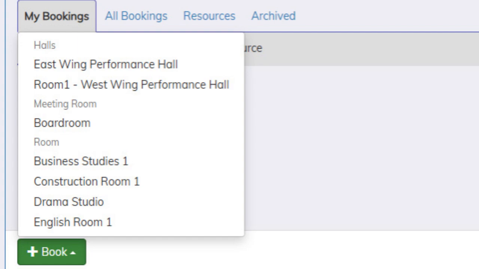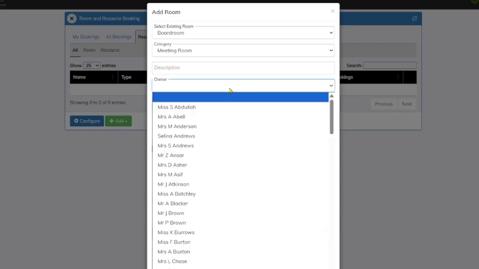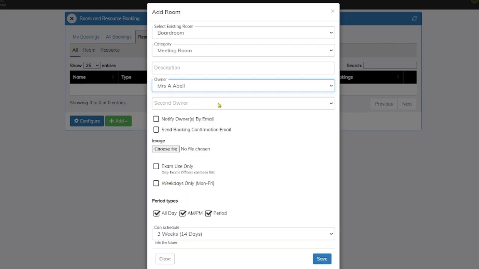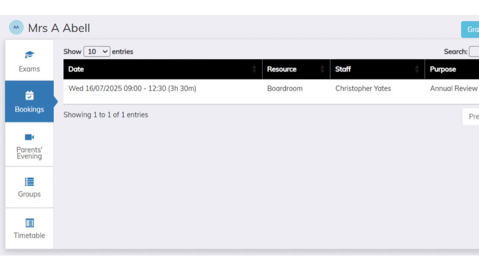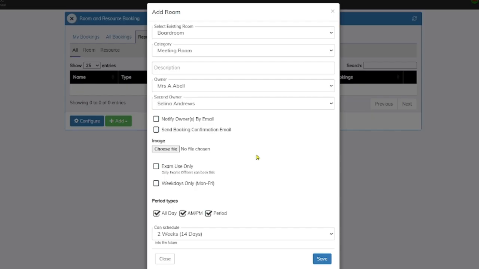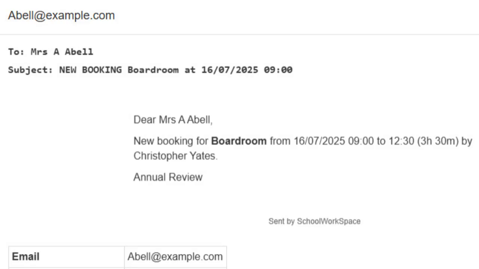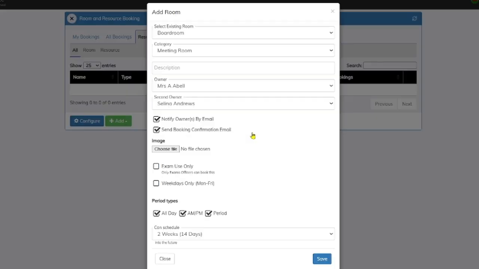The school can assign 2 owners to a room. By assigning an owner, when bookings are made, these will appear for the staff on their Bookings tab on their homepage in School Workspace. We will also select that we would like the owner to receive an email when their room is booked and for a booking confirmation email to be sent when the room is booked. We will not select for exams use only, as this room needs to be available for all staff to book.